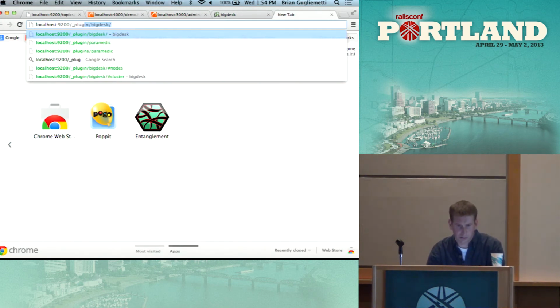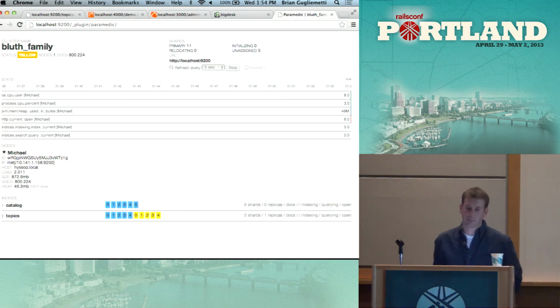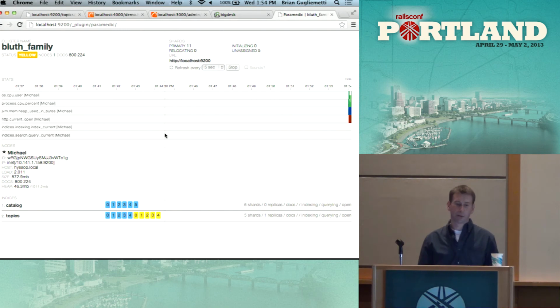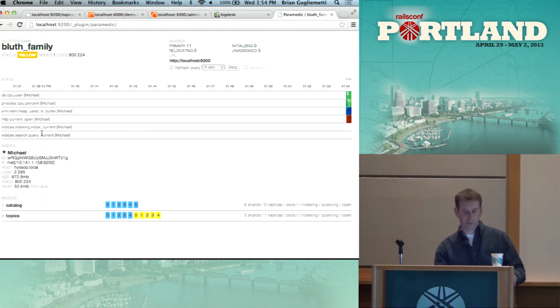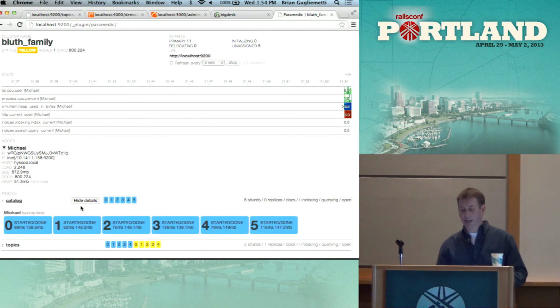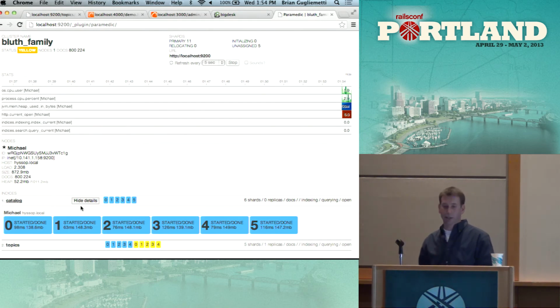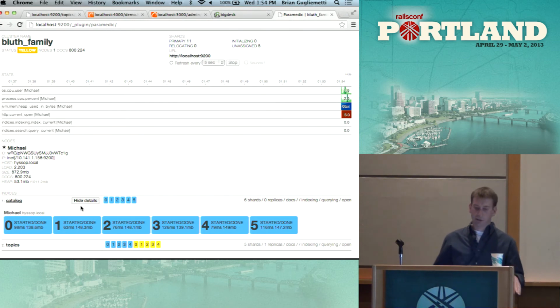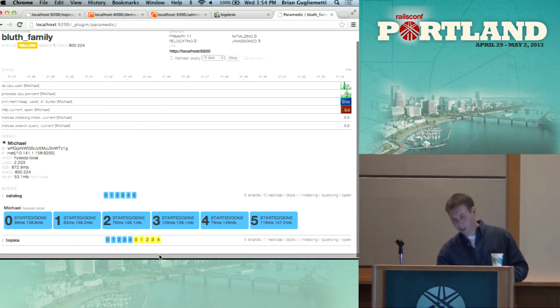Likewise, we have Paramedic. This shows you a lot of the same data, just in a different format. It'll show you the status of your cluster, and I'm going to talk about why this one is yellow. It'll give you some basic OS stats and JVM stats here. Then it'll show your indices, and you can actually look at details. These are the actual shards inside the catalog that we're using. I specified 6 shards when I created this index, and you can see how well it distributed the documents across those by looking at the size.